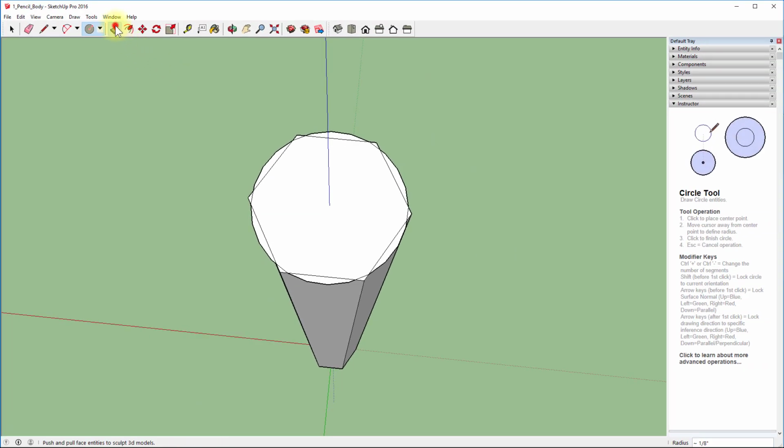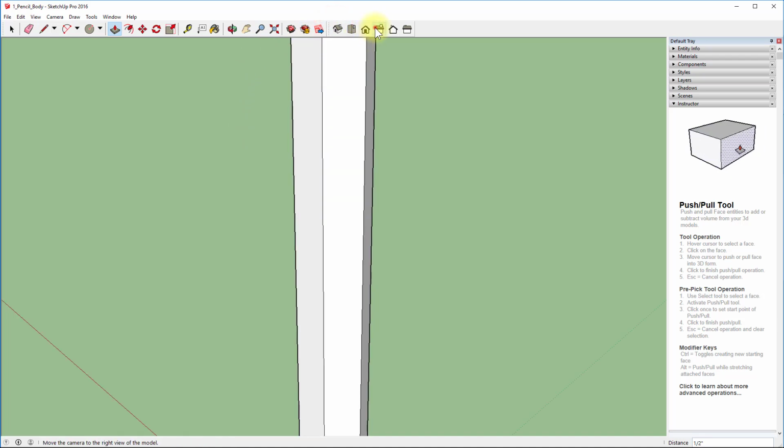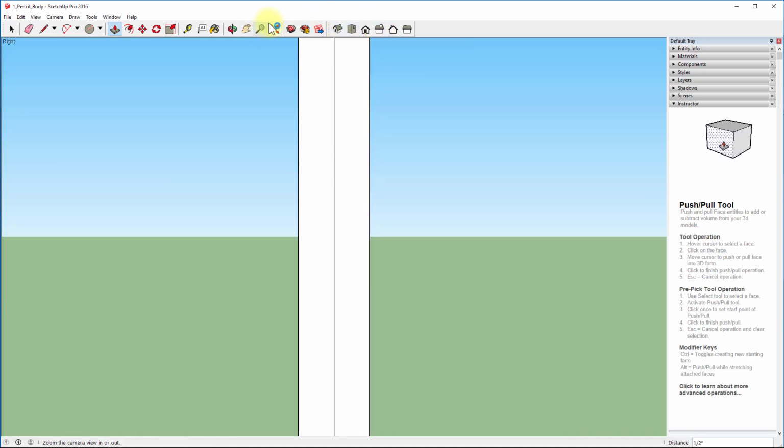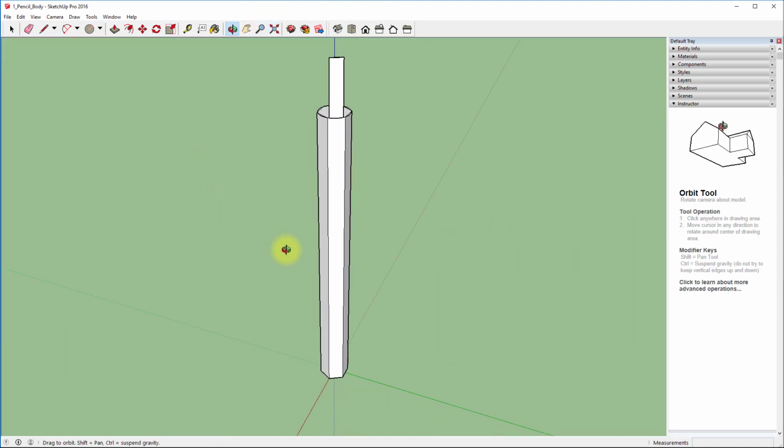And again, I'll use the push-pull tool. And as I pull up, it wants to know a distance. So I'm just going to type in 0.5 because like I said, it's half of an inch. And that looks wicked distorted. But if we come into an isometric view, and then do a zoom extents here, you can see that for a 3-inch pencil, that's about right.